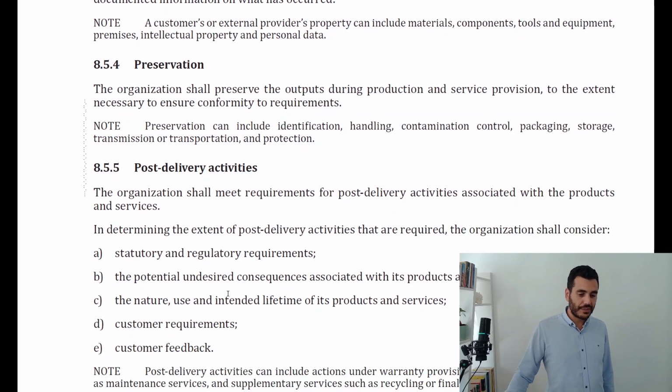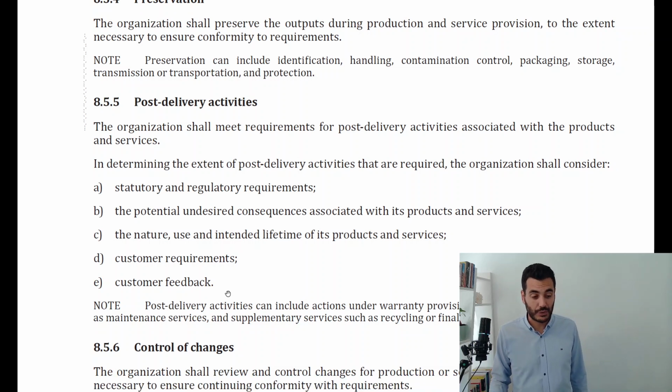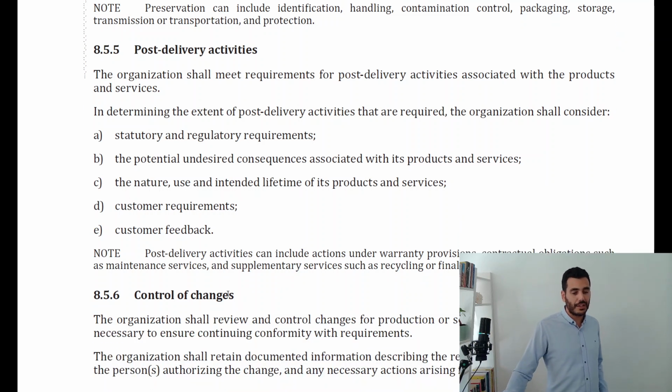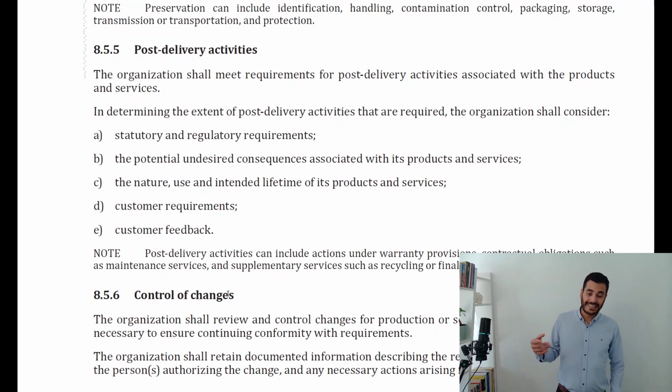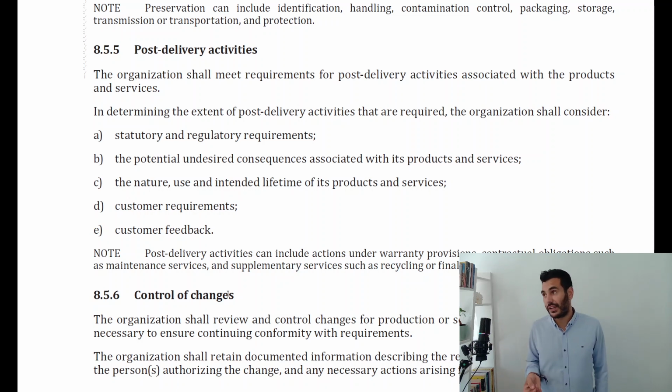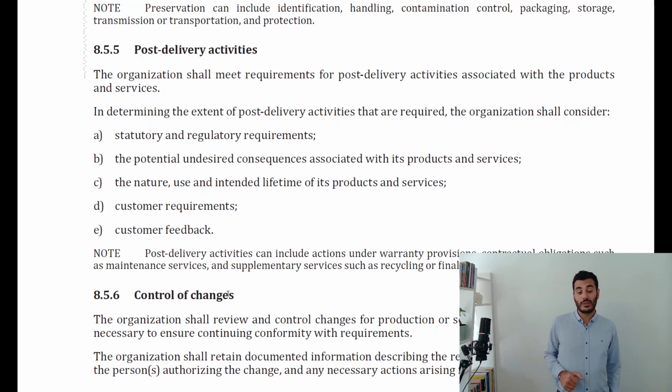And post-delivery activities relate to any activities that you have to do as an organization after you deliver the product. Are there any statutory and regulatory requirements that you have to comply with after you deliver your product? What are the potential undesired consequences associated with your products and services? The nature, use and intended lifetime of your products and services. Are you, for example, offering the collection of the product to make sure that you are safeguarding the environment? Is there a legal requirement asking you to do that?